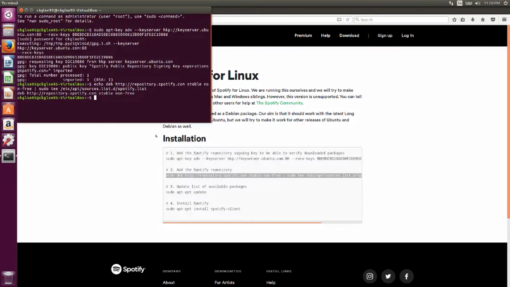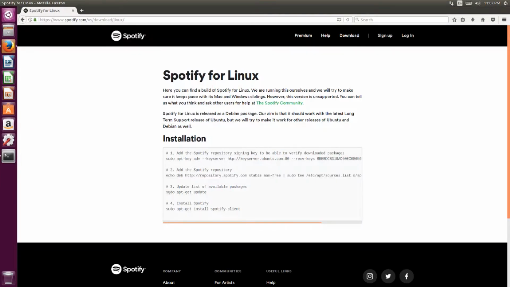This third command just updates any changes that we have made to the system's repository sources. The package manager for Debian or Ubuntu systems is apt-get, and the sudo part at the beginning allows us to run this command as administrator.